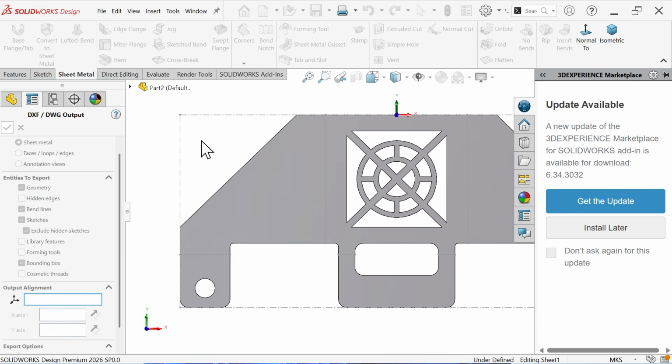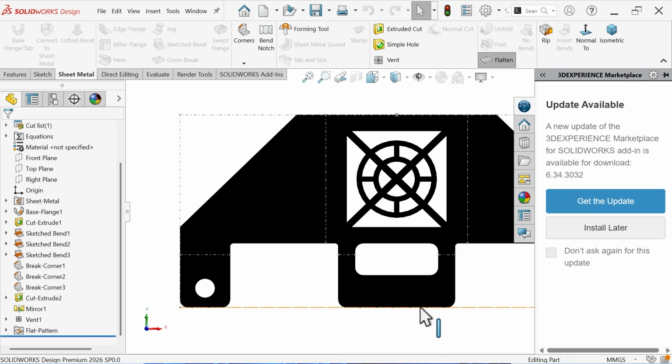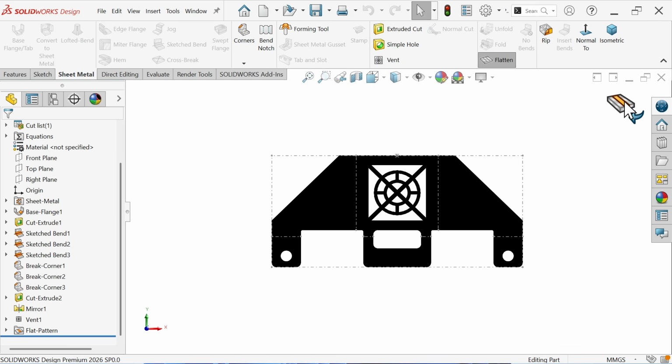Okay. See, this is the drawing with bounding box. Simply save in your destination. Exit.